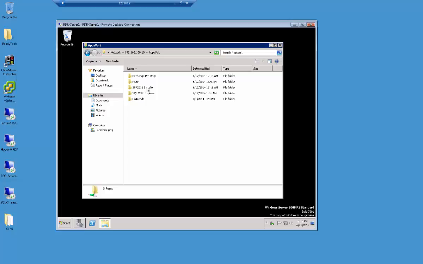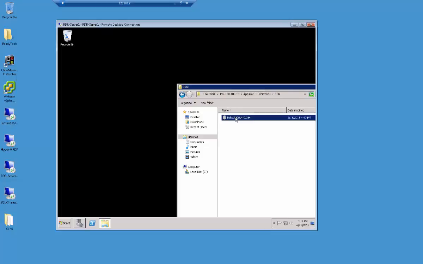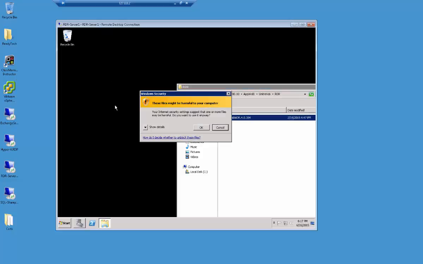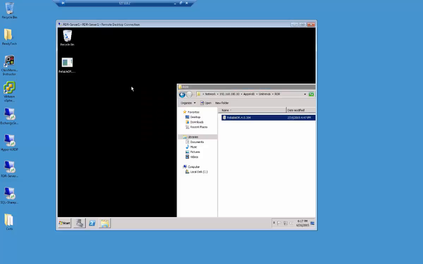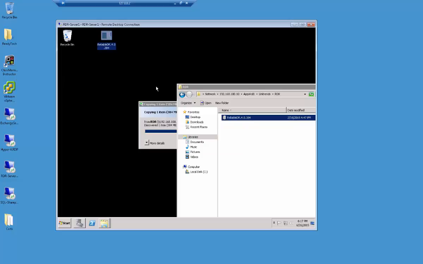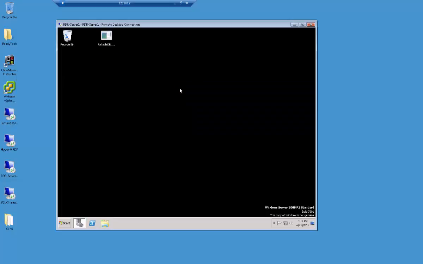On that apps volume that we've been backing up all week, under the Unitrends folder, there's an RDR subfolder. All right, but that's our installation. We're going to take that install file and we're going to copy it to our desktop. You're going to run it from the virtual machine that you're going to install RDR on. There's our installer.